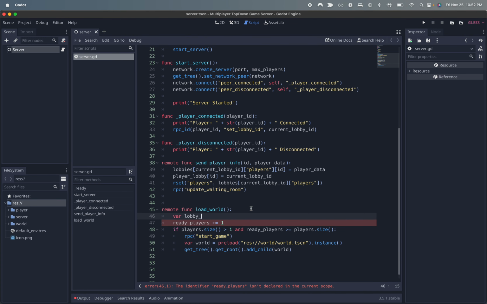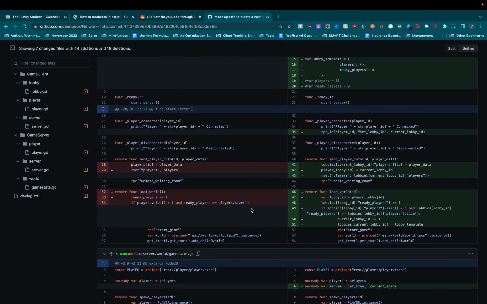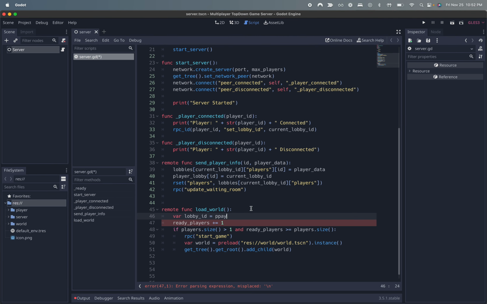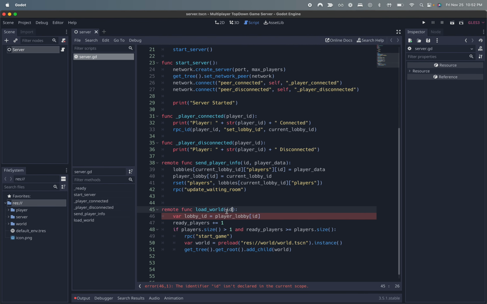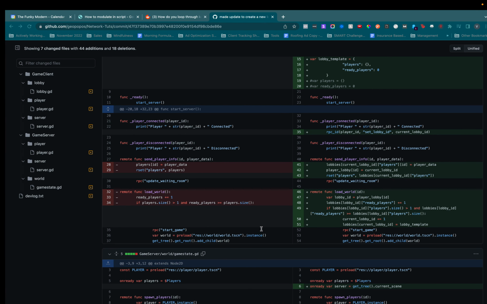So var lobby ID equals player, so the player who sent us through, and we need to actually receive the ID from the game server now. We'll find which lobby they're in by selecting the player lobby dictionary and then choosing the value that's related to their ID, which tells us which lobby they're in.